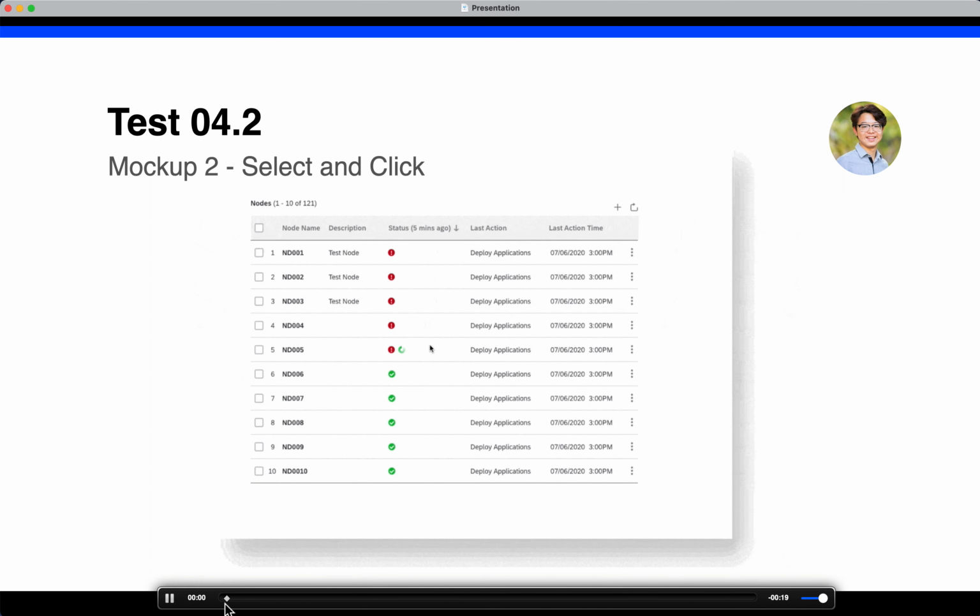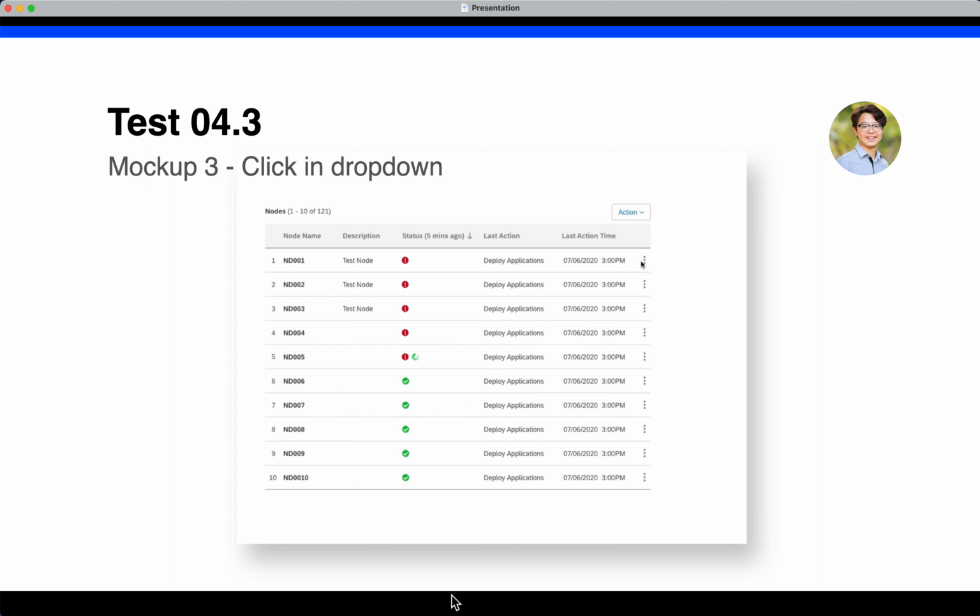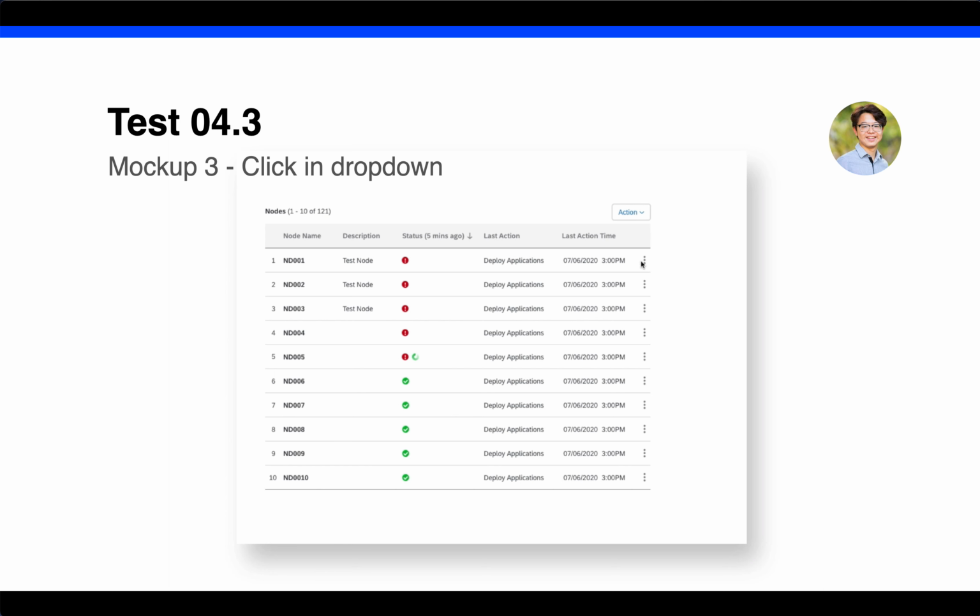And the second one is still the same, but the difference is the action is not hidden in the dropdown. It's just showing in the toolbar as an icon. And the third one is inspired by Amazon. Actually, I found this design pattern in AWS, in one of the products.